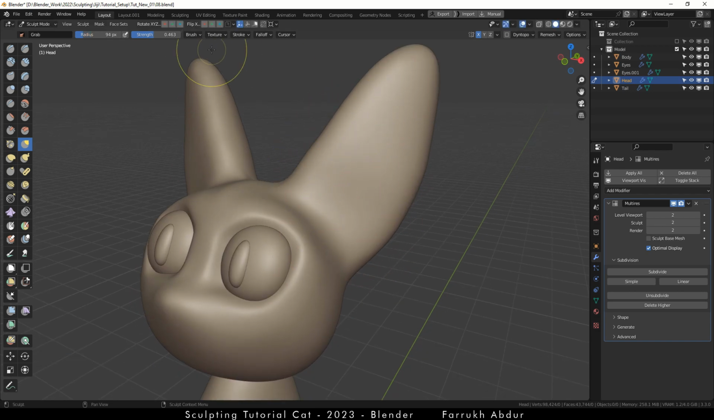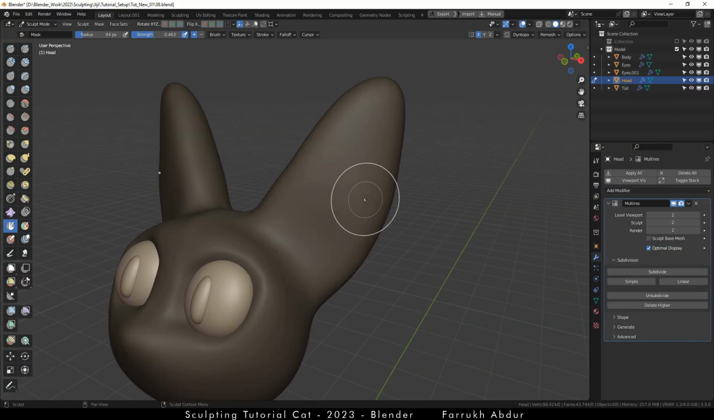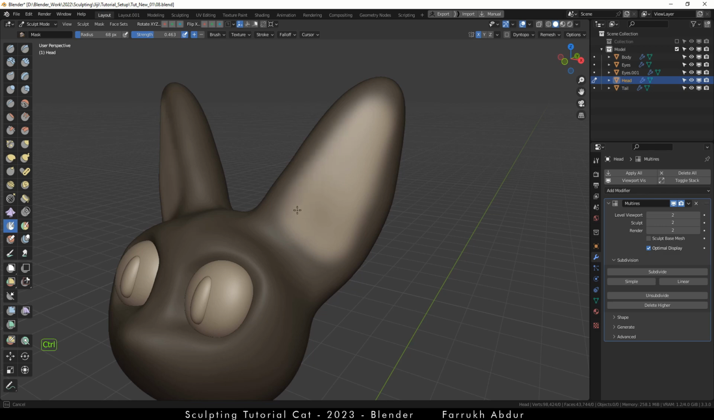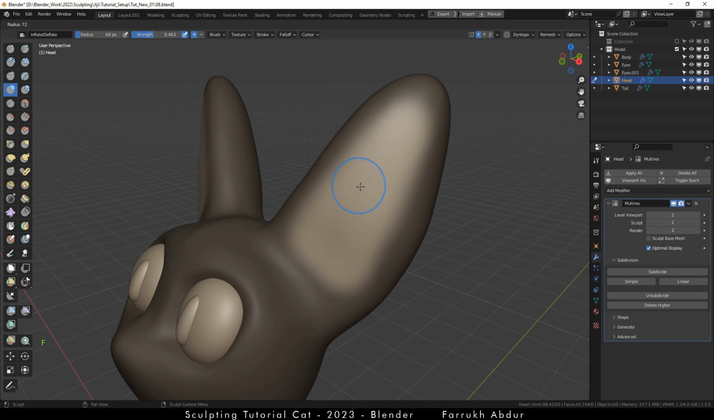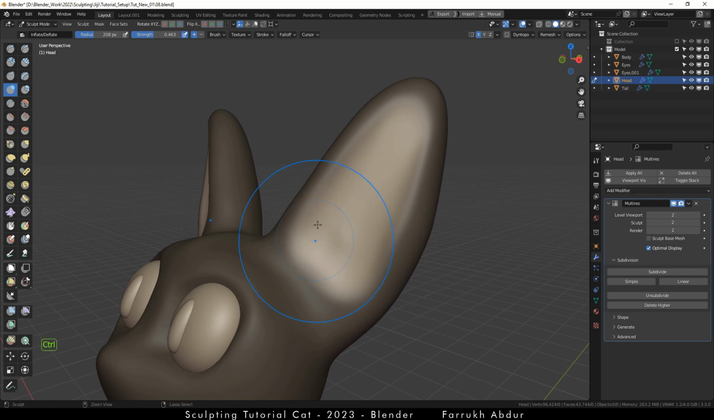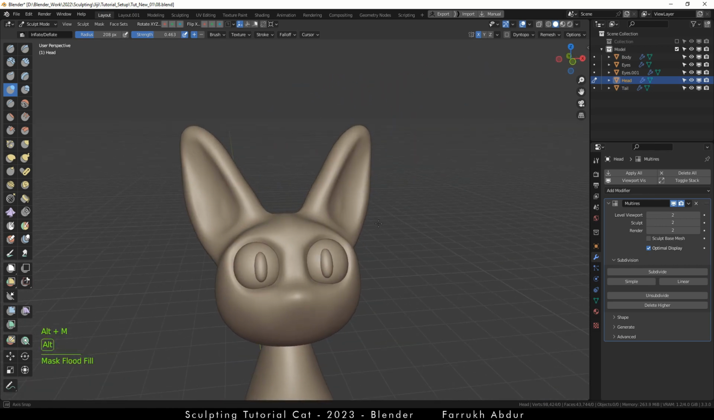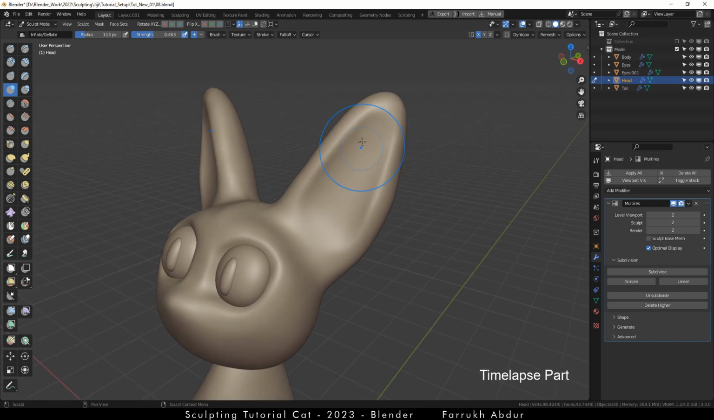Let's add some detail to the ear. Use the Fill Mask option. Click the mask brush. While holding Ctrl, I will brush over the area to remove the mask. Now with the Inflate brush, hold Ctrl and brush over the unmasked area to sculpt down the surface slightly. Press Alt M to clear the mask. Shift Smooth as needed.